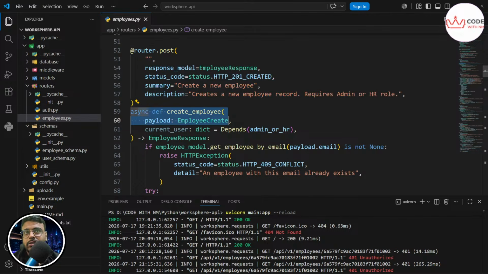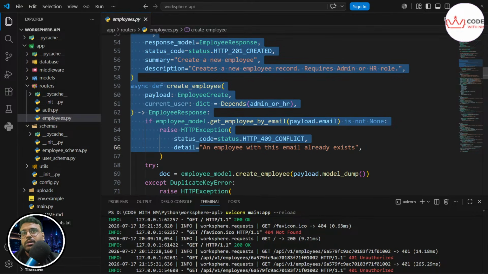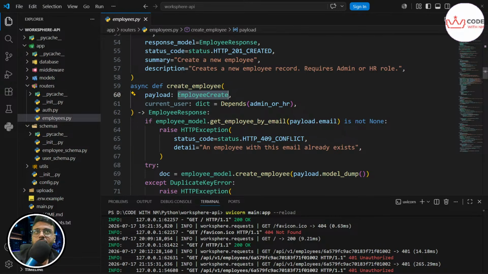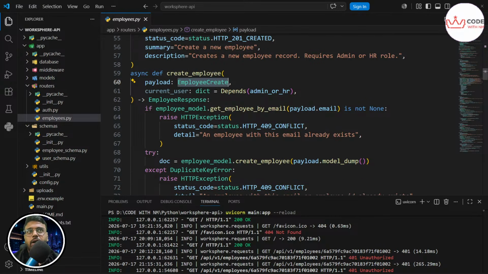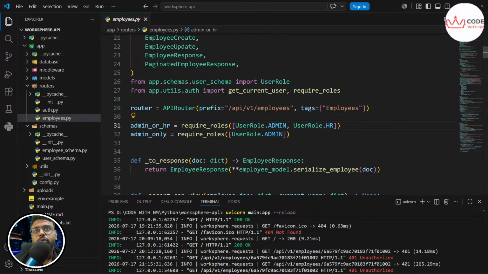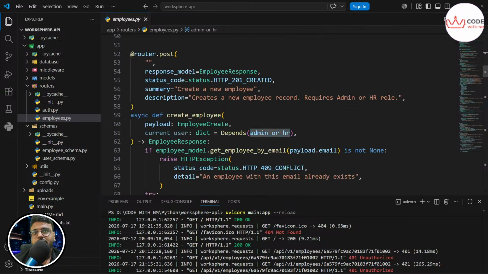Then this is the definition, meaning the method of what is being done under this post call, this is the body. So payload employee create means it should contain each and everything of the employee, and then the creation of it depends on whether you are HR or admin. So this variable is coming from above, which I have shown you here, the role admin or HR. That variable is coming from there, line number 61.